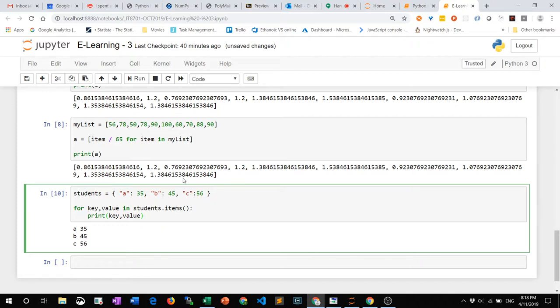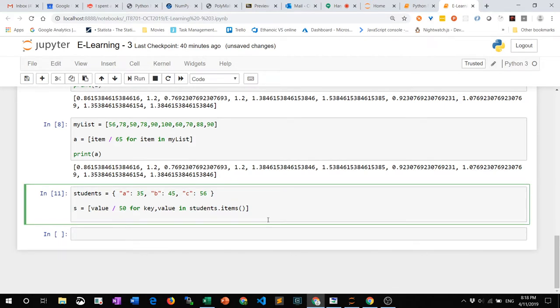Now, if I want to do a list comprehension on a dictionary, my output is going to be a list. So I'm going to put this thing in a square bracket because my output is a list. I'm going to take this score and divide it by maybe a benchmark, maybe 50. So here's my for loop, for p, value. I'm only interested in the value. So let's see if this works. Okay, so I forgot to print.